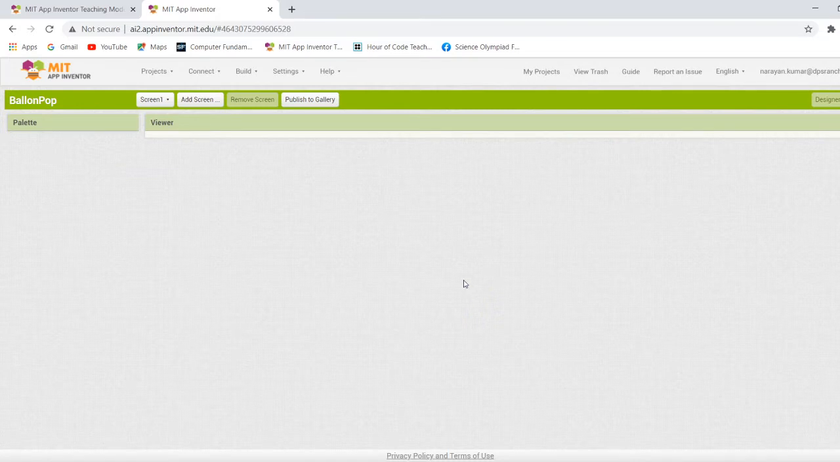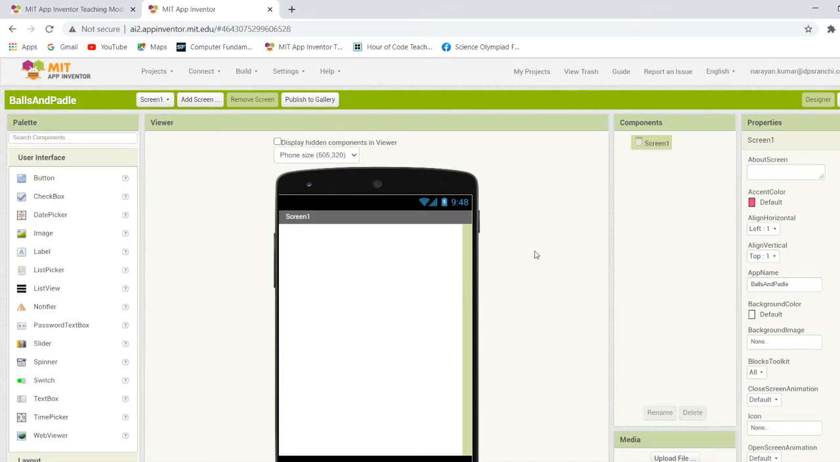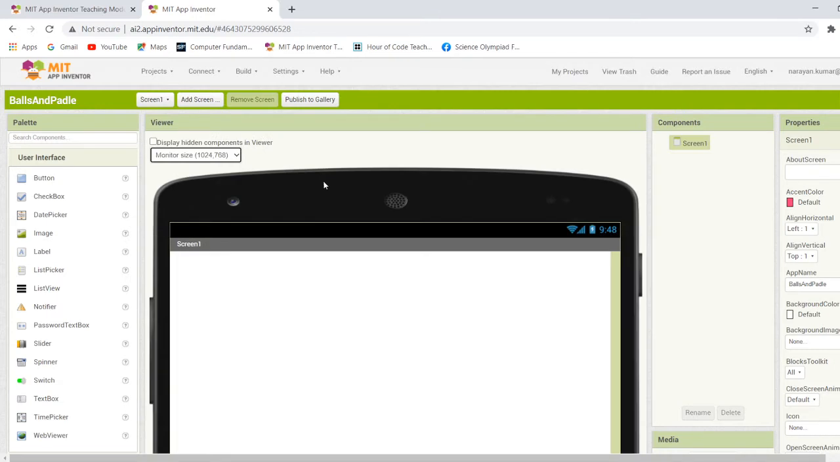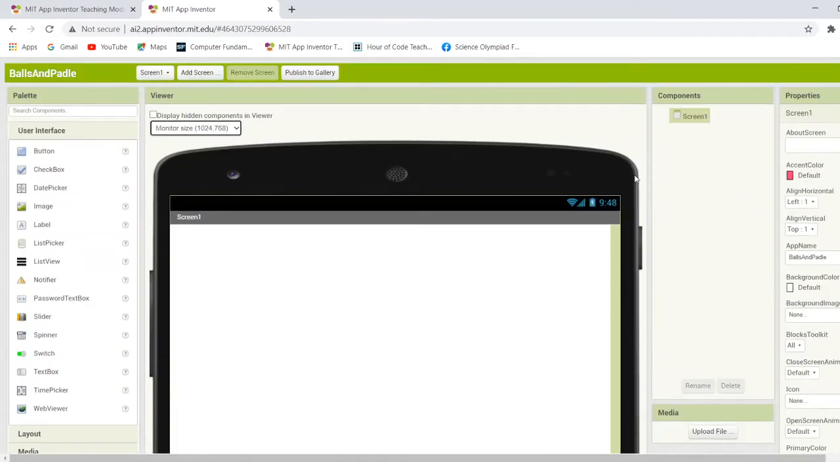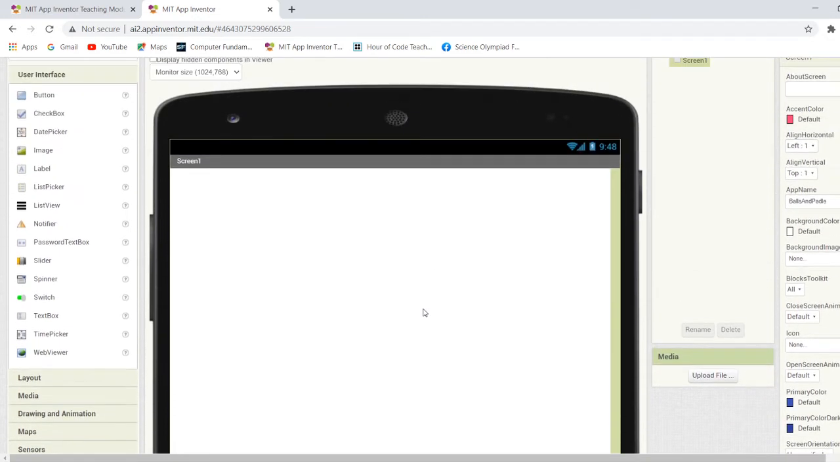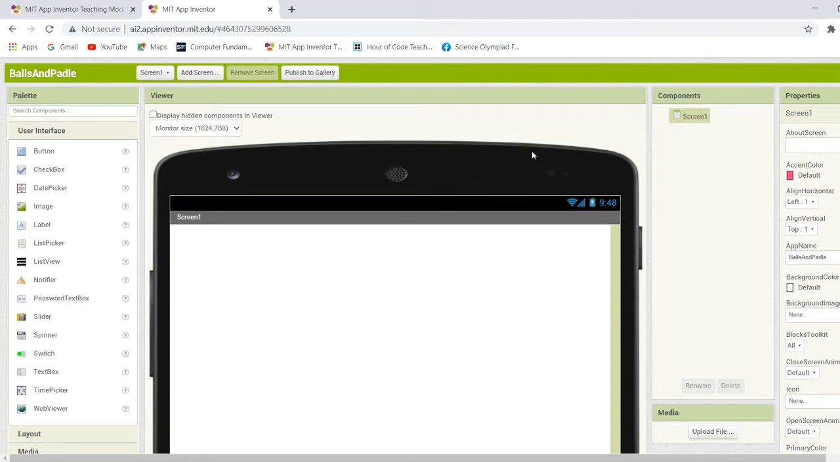Okay, so I am designing this app for my tablet, my Samsung tab. I have done an experiment, and what I found is that this monitor size suits well for the Samsung tab that I have. You are free to design either for your phone size or tablet size. The size is mentioned, so you can see the size and design accordingly. I'll be designing it for my tablet. Okay, that's fine. Let's go ahead.